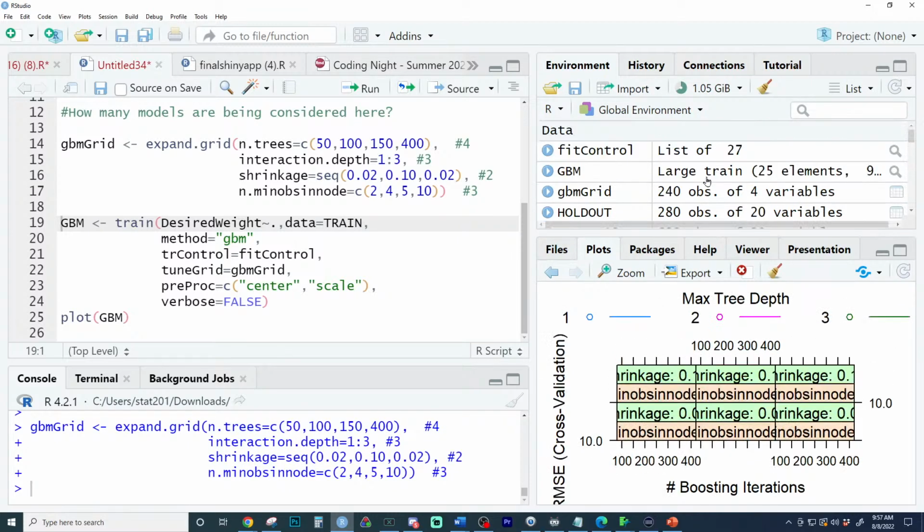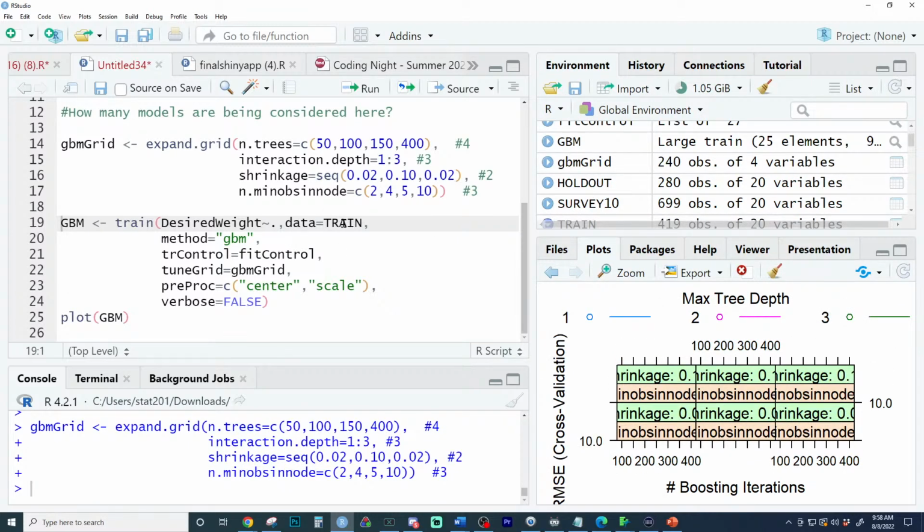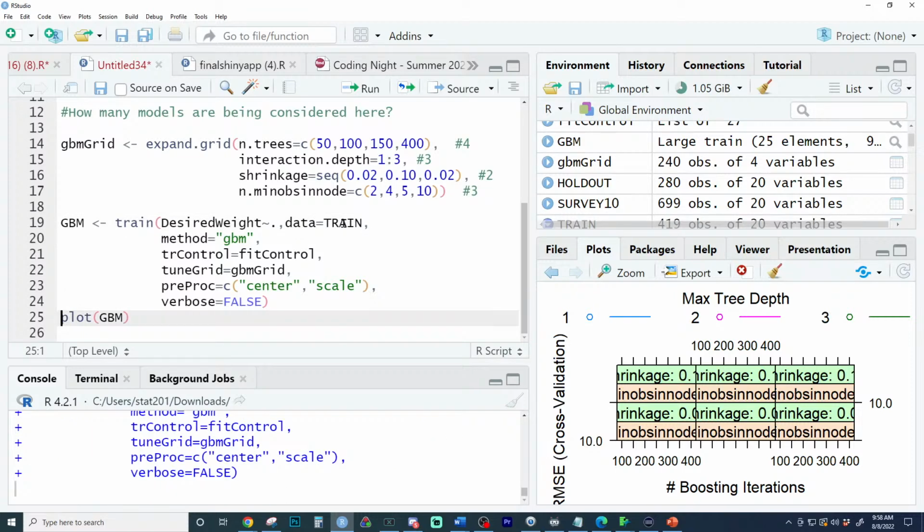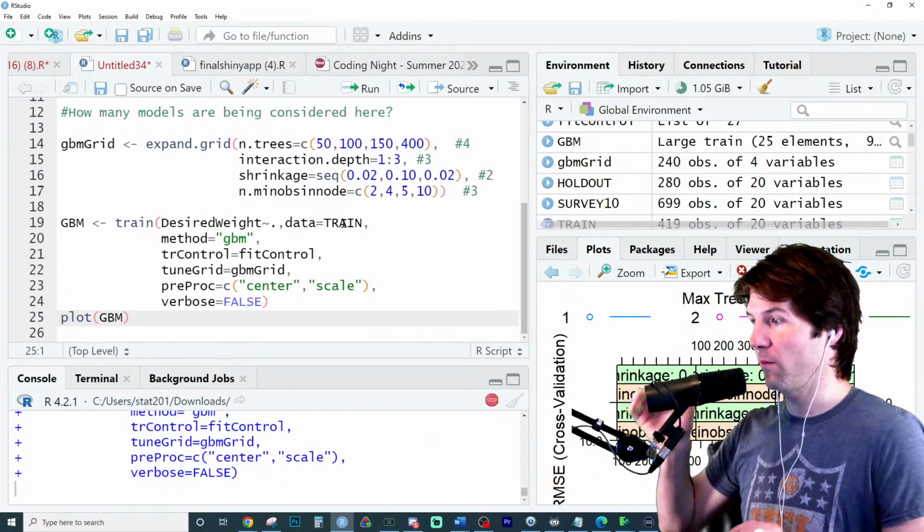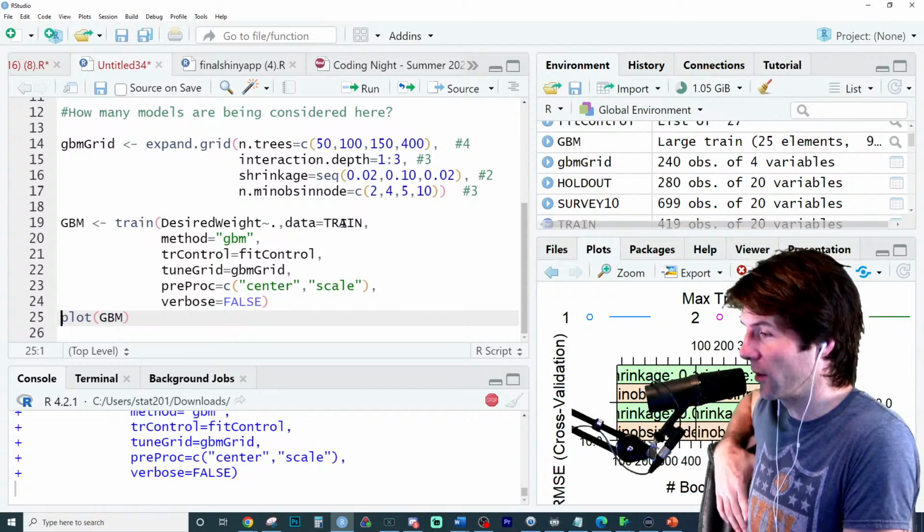If this was my job, I'd do even more because now our grid is 240. So it's going to take probably about 4 or 5 times longer. No, it's going to take about 8 times longer.